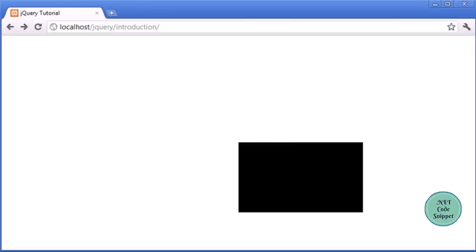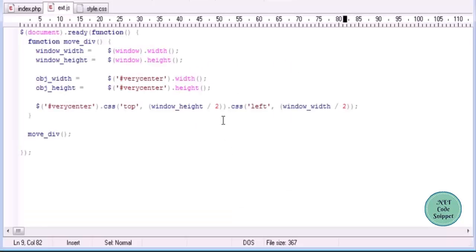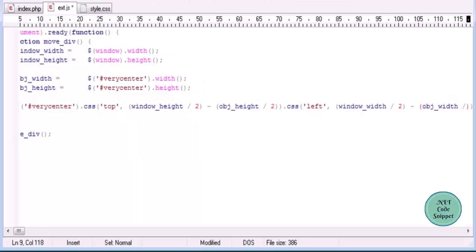But what we need to do is subtract half of the value of the height and width of this object in order to place the middle of this div here at this point here, and then it will be absolutely central. So hopefully that makes sense. Hopefully I've explained it properly. So for the window height we want to subtract object height divided by 2, and for the window width we want to subtract object width divided by 2.